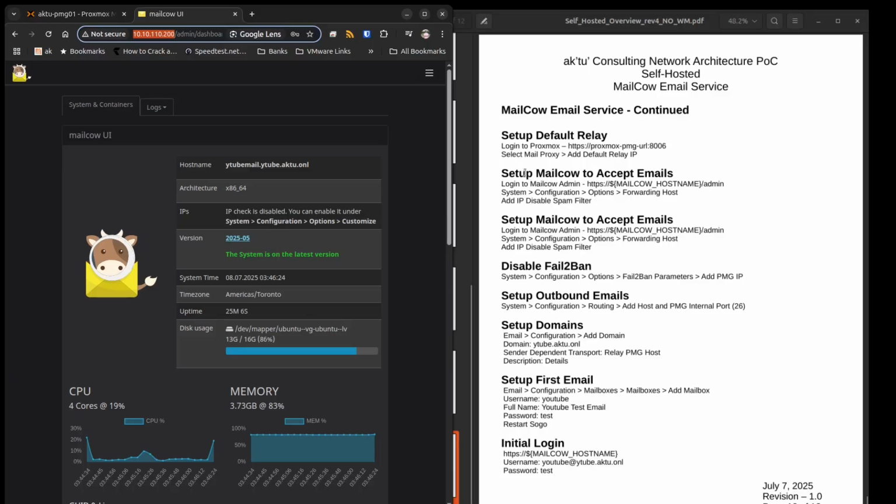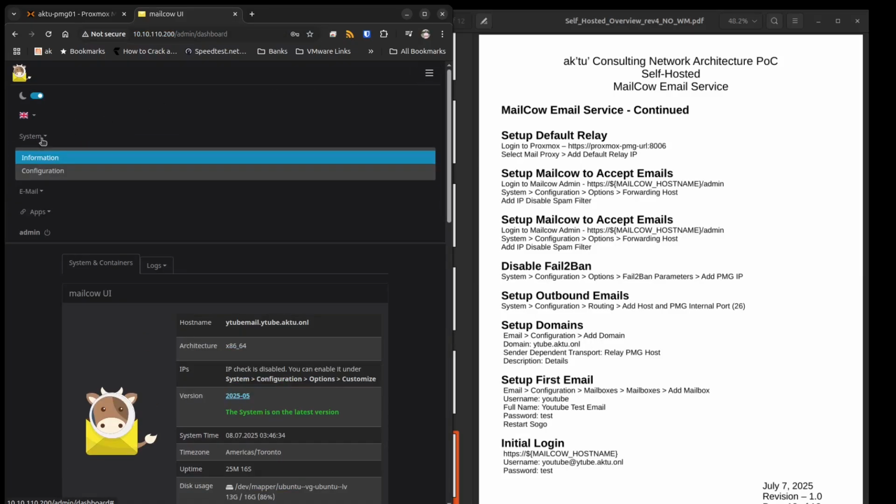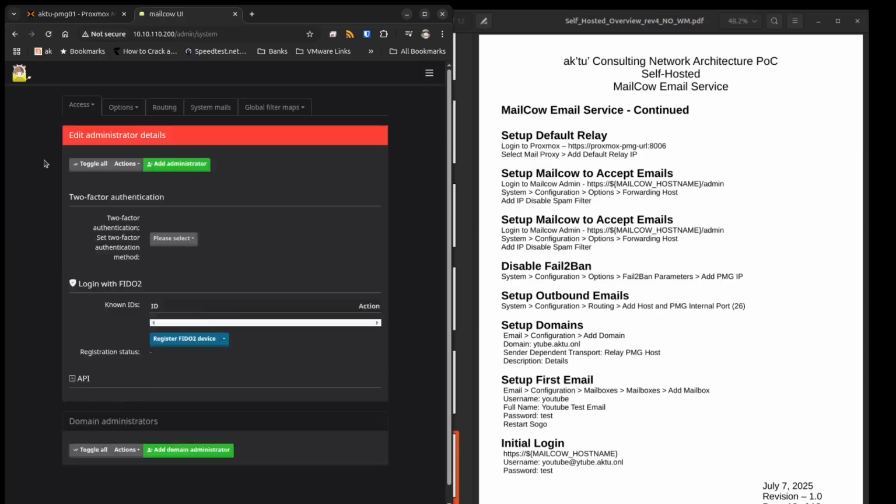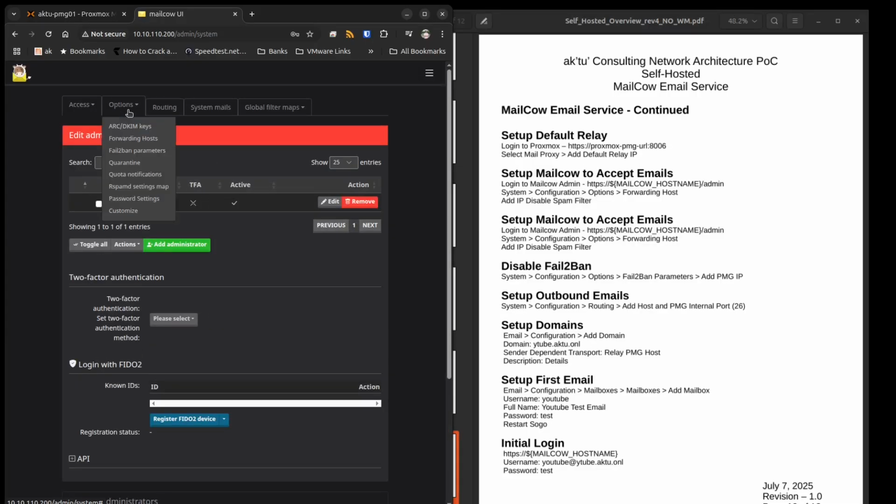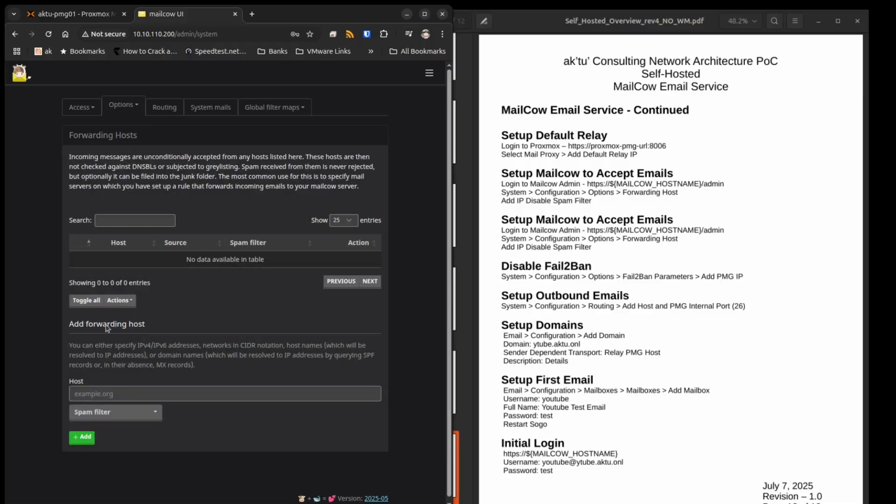All right, the next thing we have to do is tell MailCow that it has to start accepting emails from this host. So we're going to go to System, Configuration, and then we're going to go to Options, and then we're going to click on Forwarding Hosts. Okay, and we're going to add one. So we're going to click here. It's going to be inactive, I think. Yeah. So my forwarding host is my Proxmox Mail Gateway. So in my case, it's 10.10.10.198. I'm going to go ahead and click on add that.